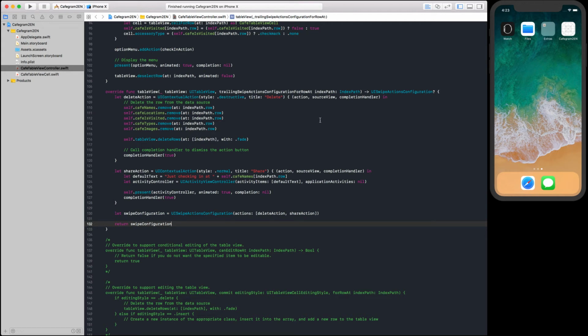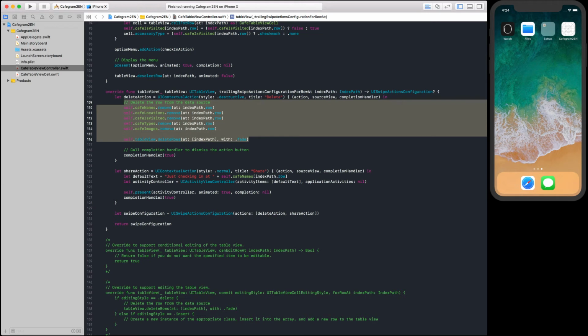You specify the title, the style, and the block of code to execute when a user taps the button. In this example, we have two contextual actions, one for delete and another for share. To create the delete action, we instantiate a UI contextual action object with the title delete and destructive style, indicating that the button should be in red. We also provide the code block to run after the delete action is selected.